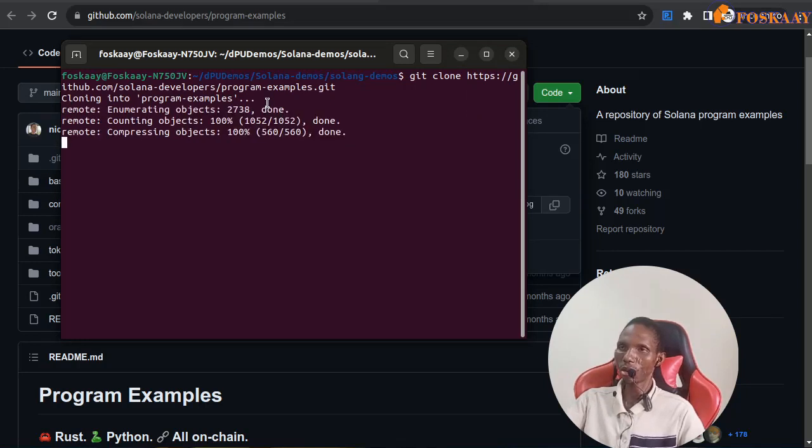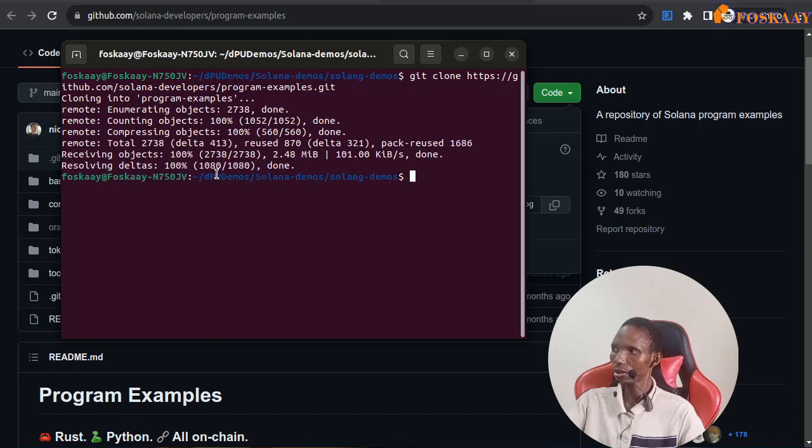So you can see cloning into program-examples. The actual repo is program-examples. Cool, we have it now.